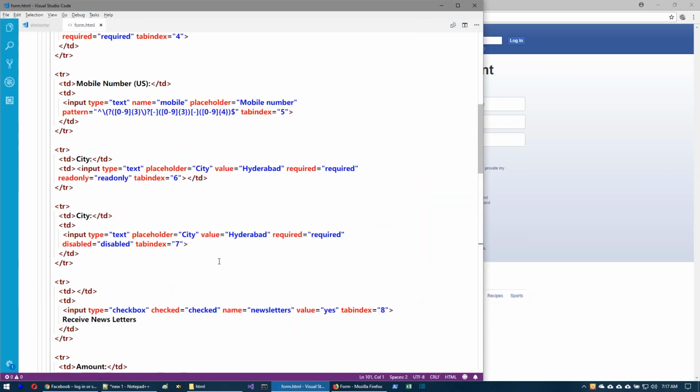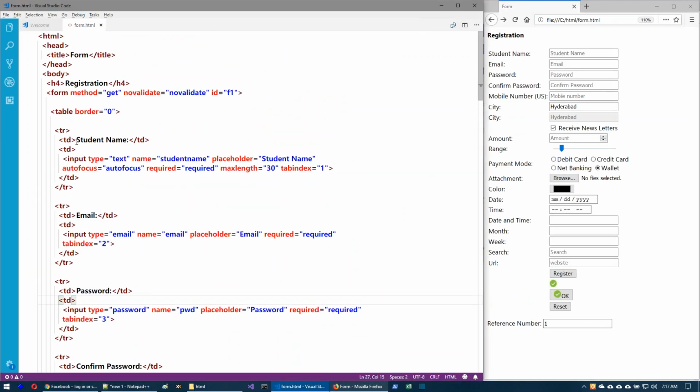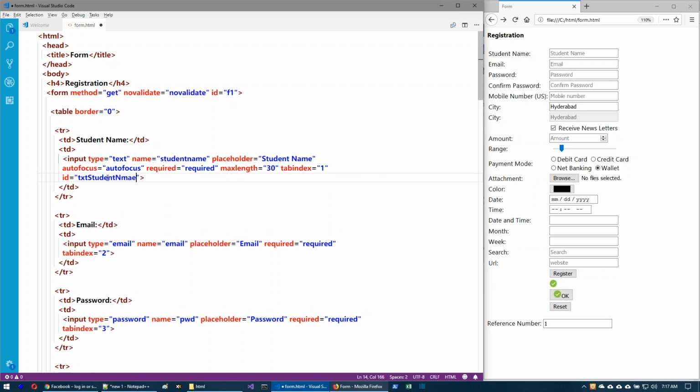How to create it like that? Let's try to see. This student name is a label and this is the corresponding text box. In order to create an identification name for this text box, we have to provide id equal to an identification name. For example, t1 means text box 1. Otherwise, we can also give txtStudentName. txtStudentName is nothing but just a user-defined name.